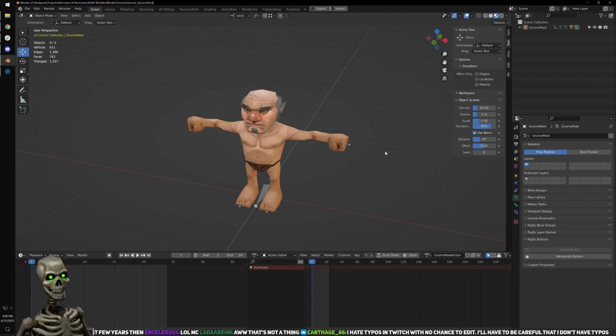Look like a cross between champion boxer and lumberjack and street thug and shipyard laborer. Well, before the weight loss. Hairy ears and symbol of profound wisdom. I'm getting wise as hell these last few years then. I hate typos in Twitch with no chance of edit. I'll have to be careful with that. Don't have typos. It does work.